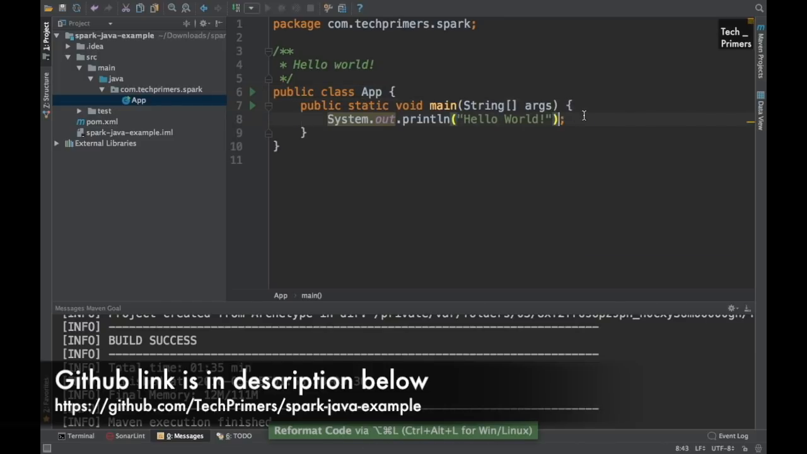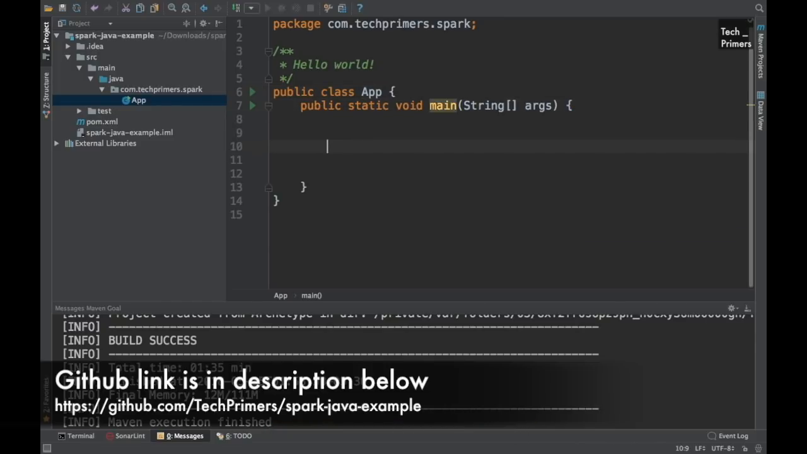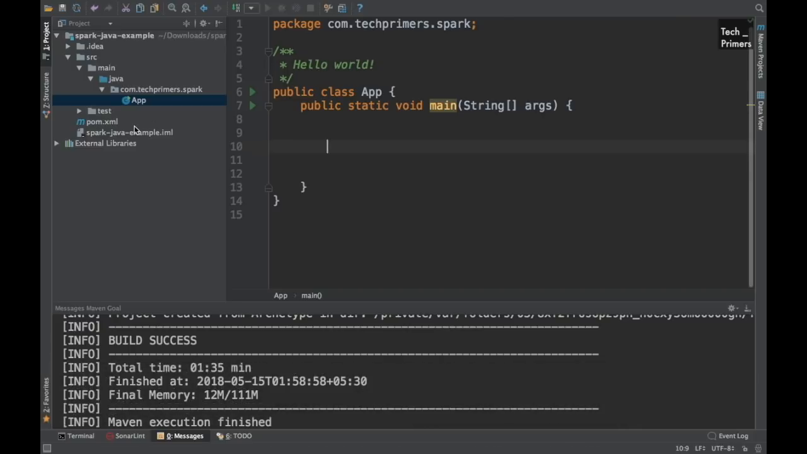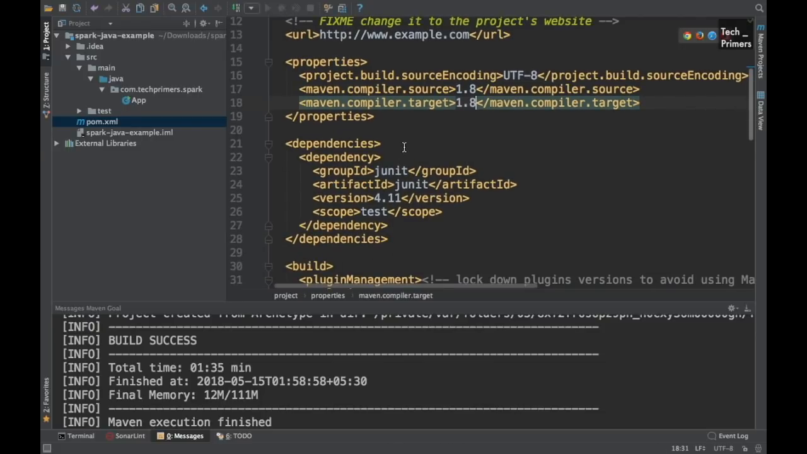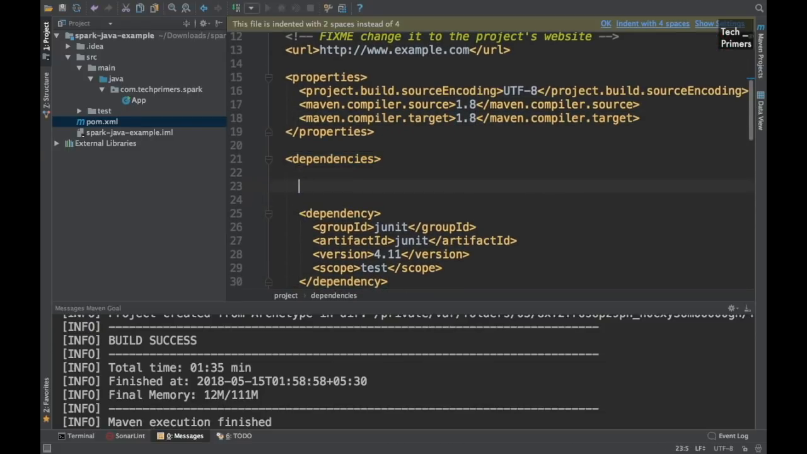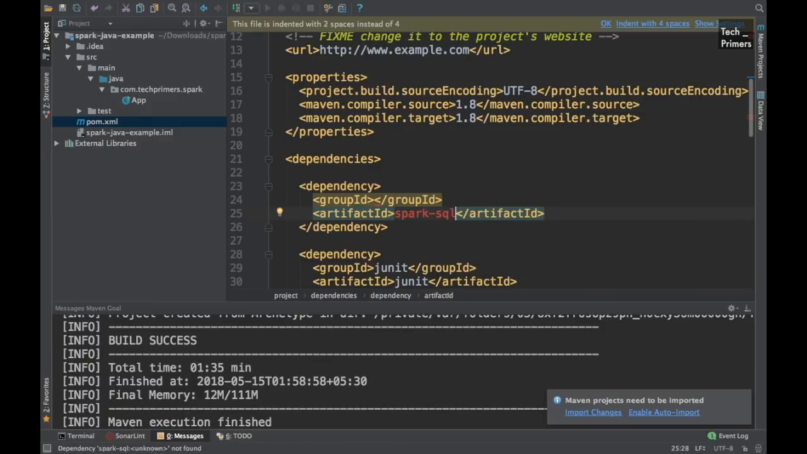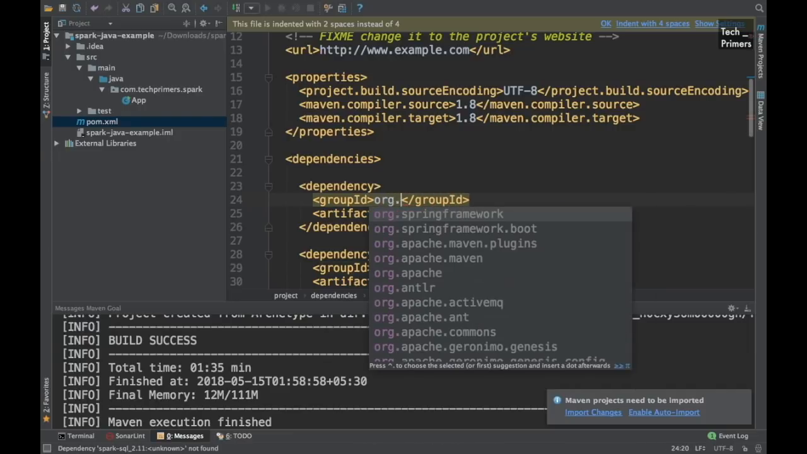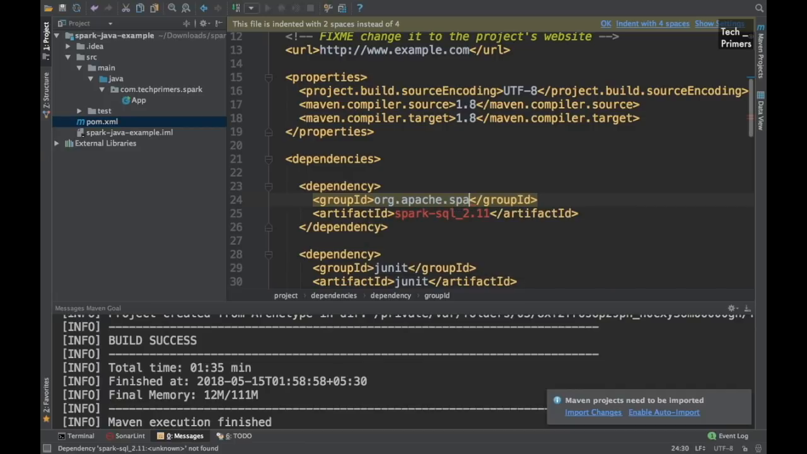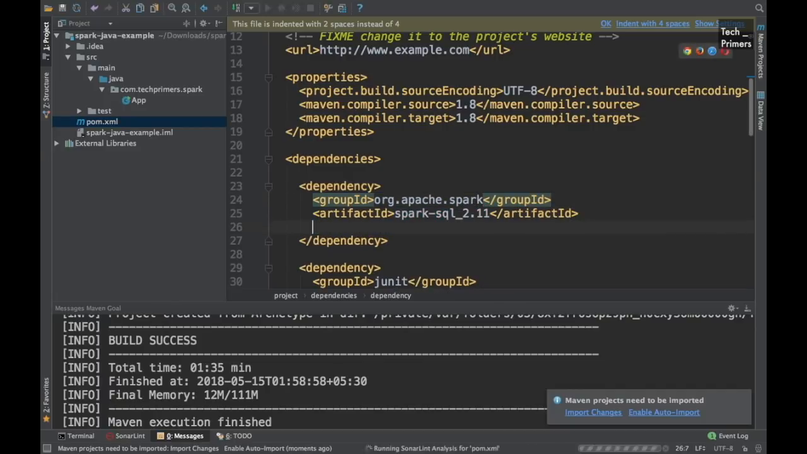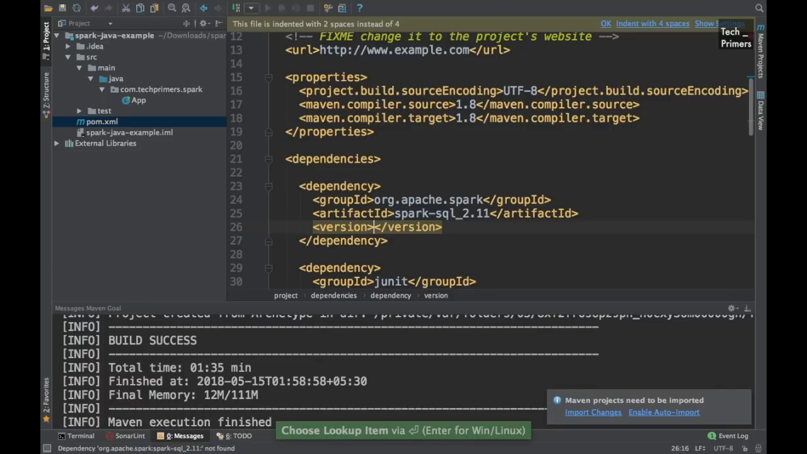So I'll remove this part. Before we go and start writing our processing logic, we need to add the jar dependency. We need to add the Spark API. I'll be using the Spark API called Spark SQL. So it is Spark-SQL_2.11. That's the artifact ID. The group ID is org.apache.spark, and the version number of the jar is 2.3.0.